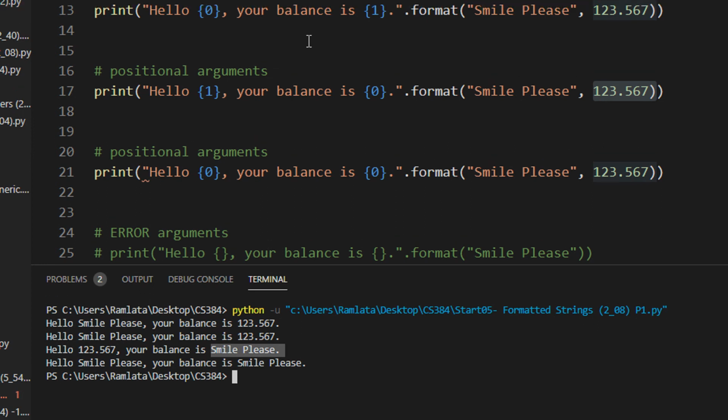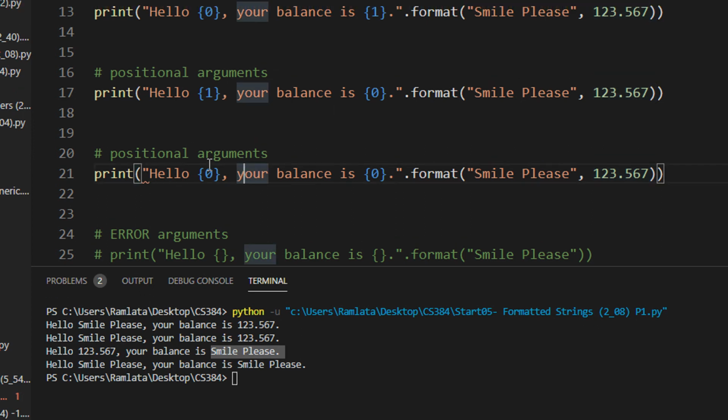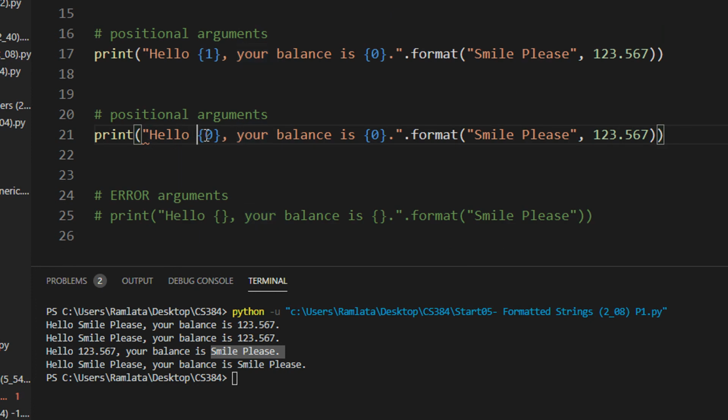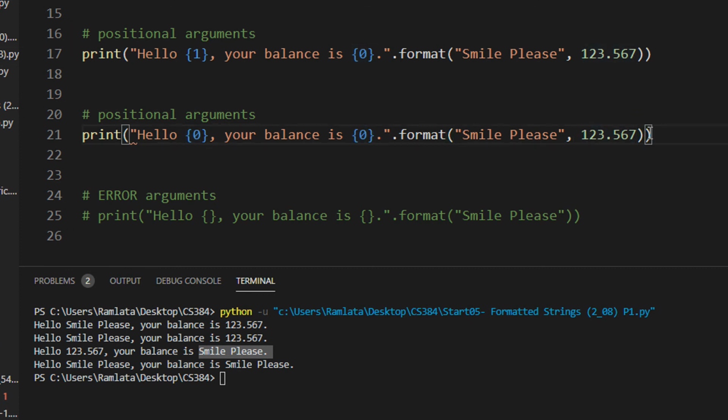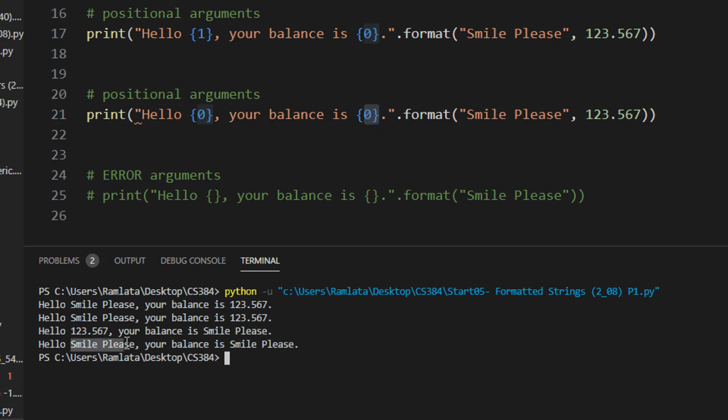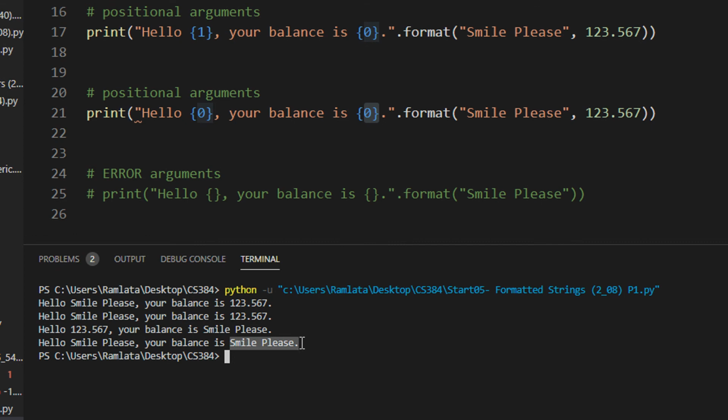And then positional arguments you can repeat as many number of times. So for example, you say hello argument 0, your balance is again argument 0, right? So even though you can specify n number of arguments here, this particular position should be satisfied. So the last output is hello smile please, your balance is smile please.